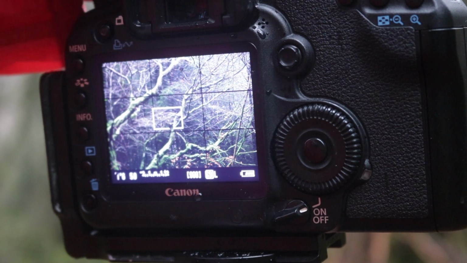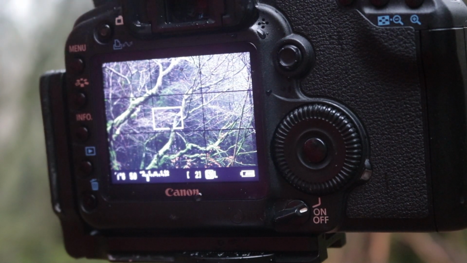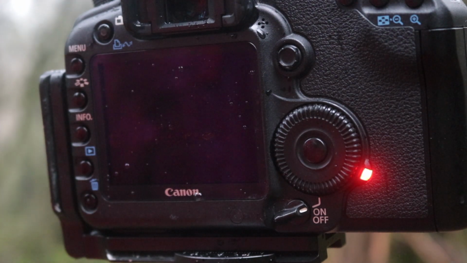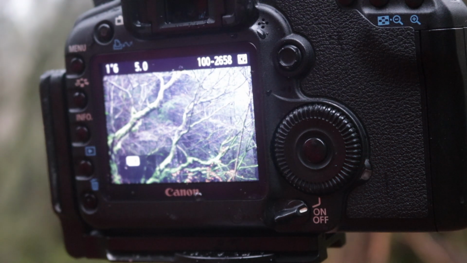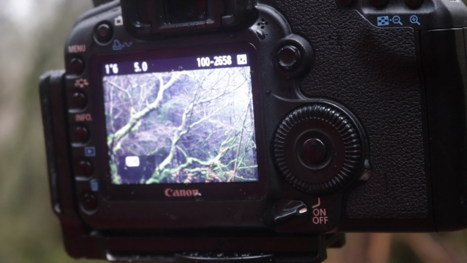So f5, ISO 50, 1.6 of a second, a whole stop underexposed, and there we go. That's a nice mean moody looking shot.